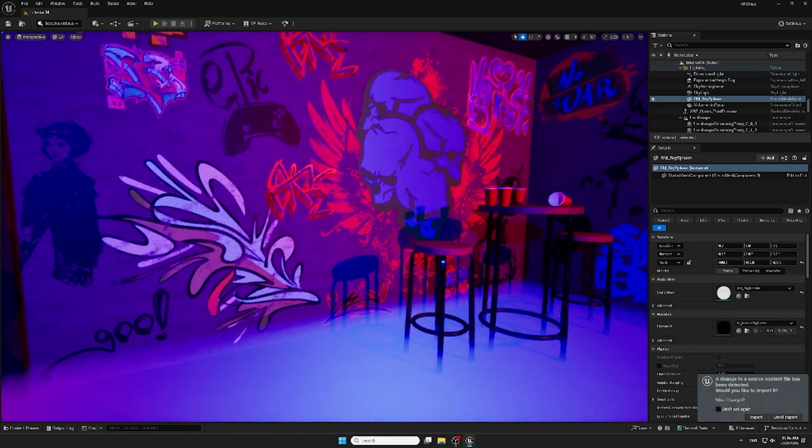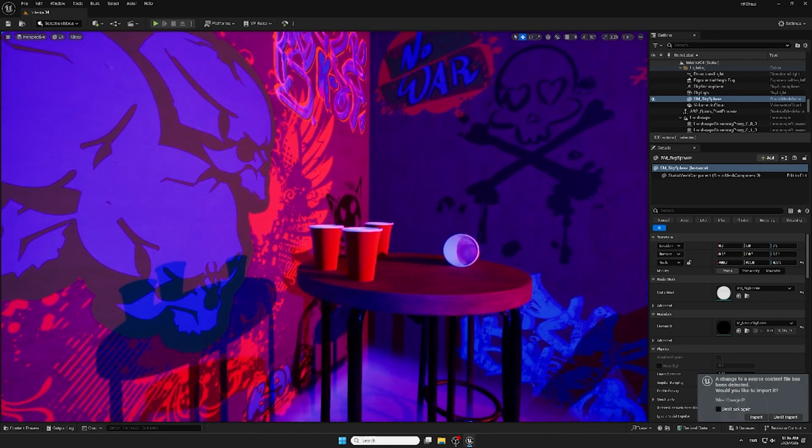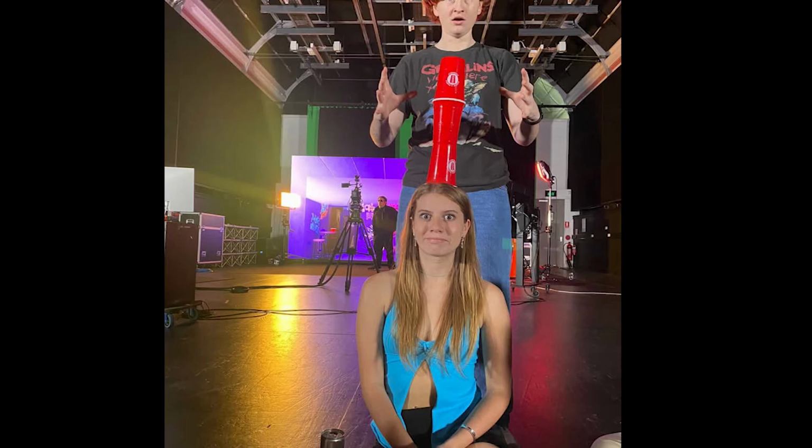I'm showing you these cups in the back of the scene because I purposefully put them there to match cups that my actors had. Here's a silly photo of it. I just felt that having virtual props match real life props would help with the mesh between the virtual and real world.